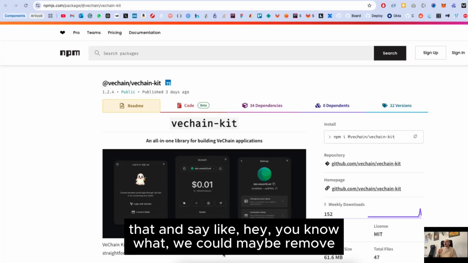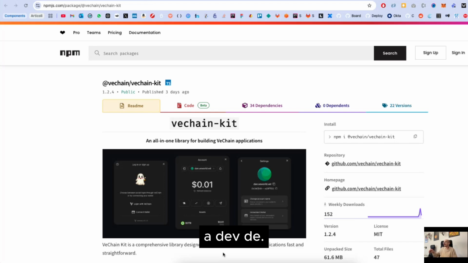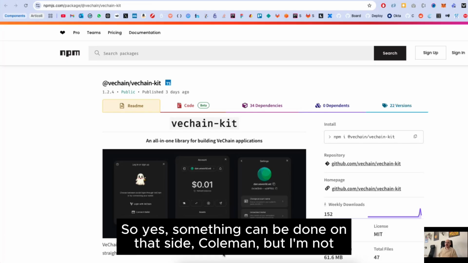So I would really love to have someone look into that and say, hey, you know what, we could maybe remove those three dependencies, and we could make this just a dev dependency. This could be a peer dependency. I don't know. So yes, something can be done on that side, Coleman.